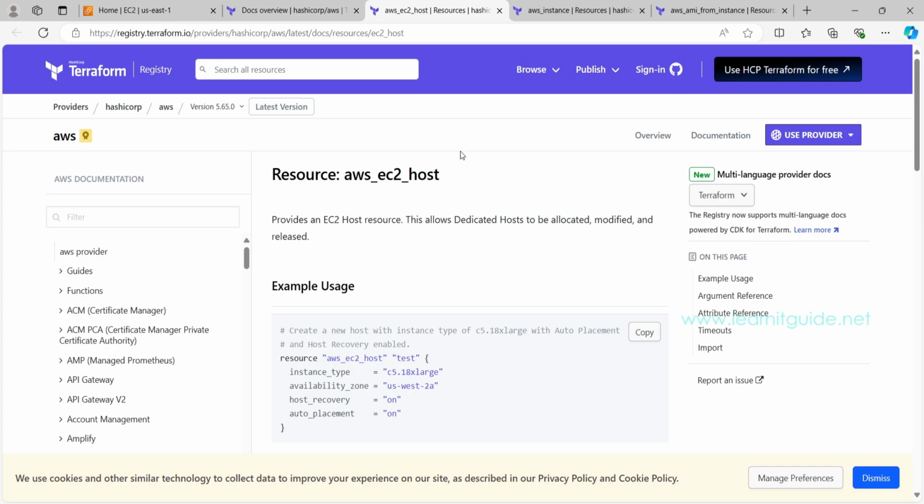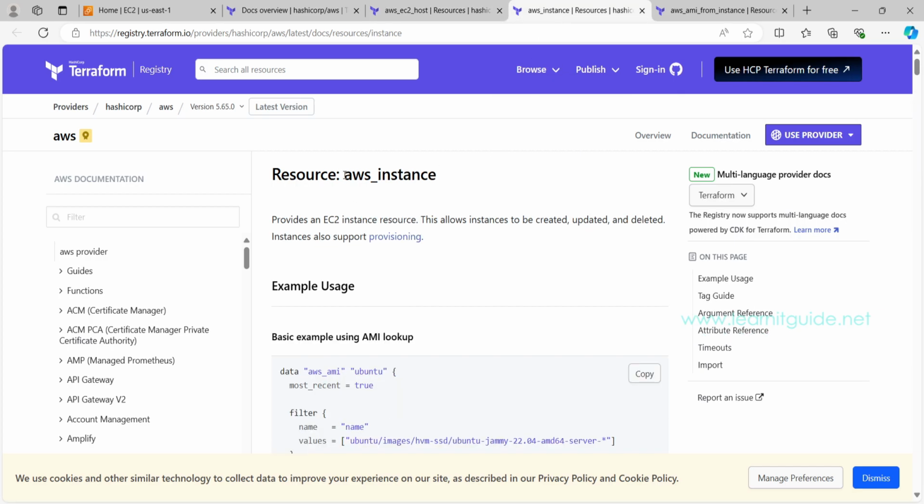Then select the right one. If you see the other one, aws_instance, it doesn't have a pattern like EC2 or something, but they have mentioned aws_instance. If you see the description, it provides an EC2 instance resource. This allows instances to be created, updated and deleted. So this is the right resource to create an EC2 instance. But it is not always necessary that they will use the exact name in the resource name. They create the resource name based on name availability.